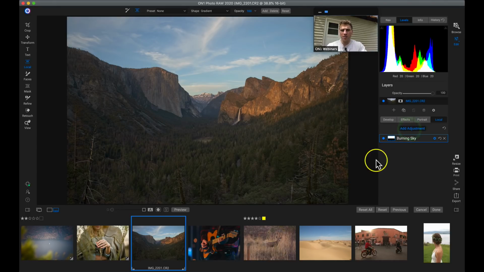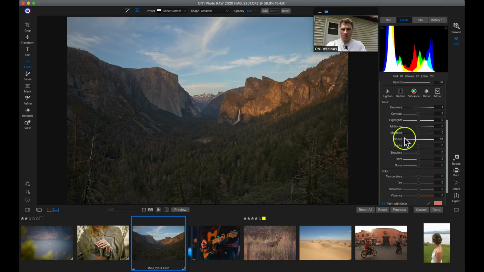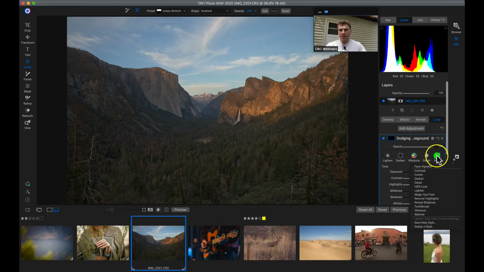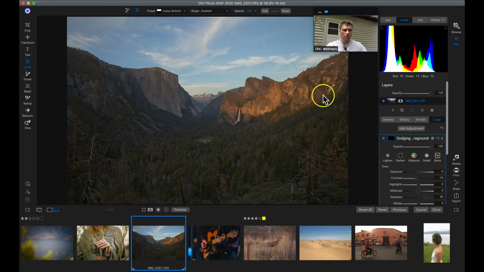So I'm going to add an adjustment. I'll double click this. Oops, we don't want that going there. Double click the title, rename it Dodge Foreground. So we're dodging the foreground, we're brightening it up, right? And I'm going to go to reveal shadows here. Now we'll see how this works. This usually works pretty well when you have kind of a shadowy foreground.